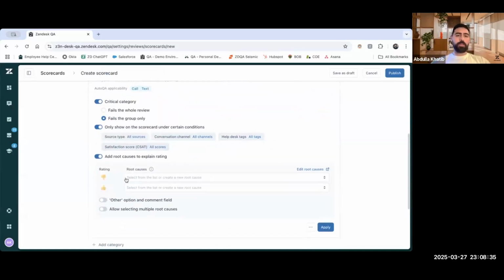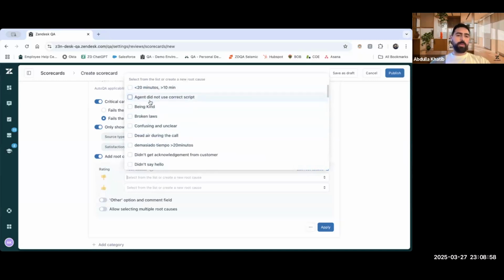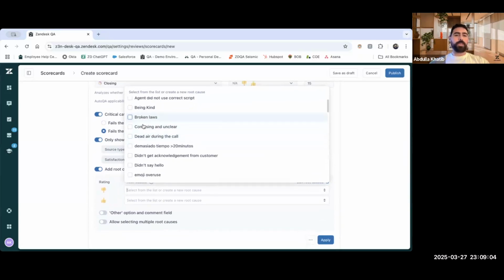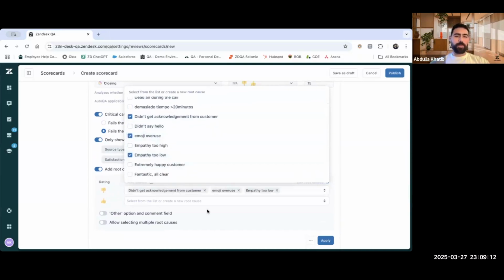And then we have the root causes. So again, as I showed you earlier, the root causes live at the main section where we have all of them that we can look at. But then as I begin to build out my root causes, I can add them into my categories to create a further elaboration for my agents on why they scored positively or why they scored negatively. So here I can click into this little text box and then begin to select from my list of root causes. So maybe, for closing, I can say, hey, the reason why they didn't do well on it is because they didn't get acknowledgement from the customer, maybe emoji overuse or empathy too low. And then you could see them begin to populate in this little area.